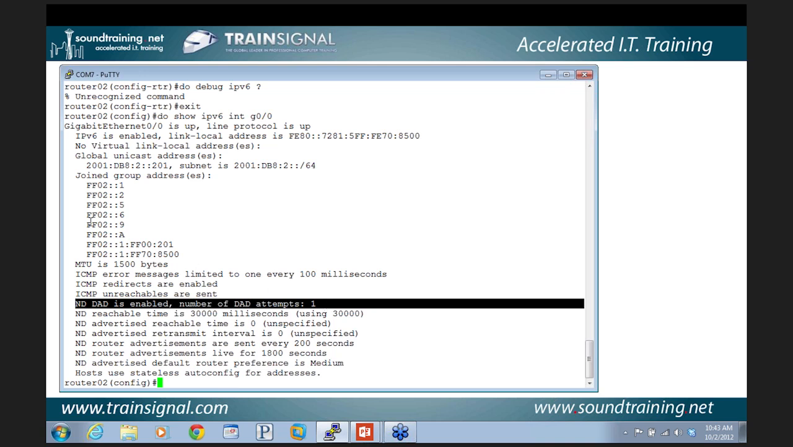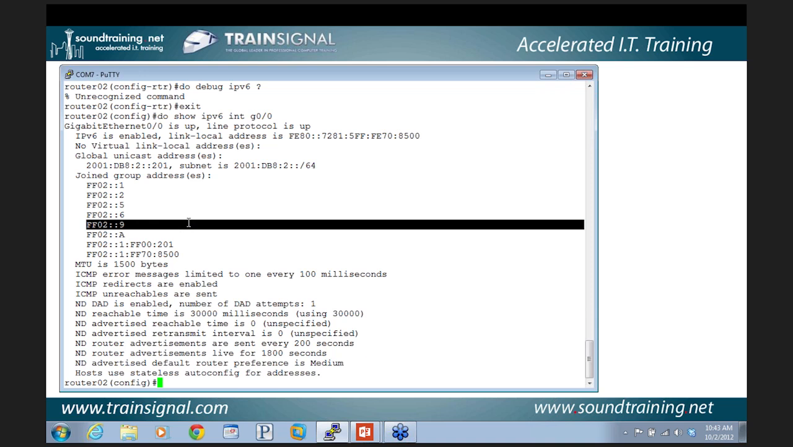That's a good point. Also, just to go back, remember we talked about IPv6 RIP using the multicast address of FF02::9, and right there is the multicast group that it joined because IPv6 RIP is enabled on this router. So excellent point. Thanks, Tom. Anything else you want to add on that, or is there any other command you want me to show?